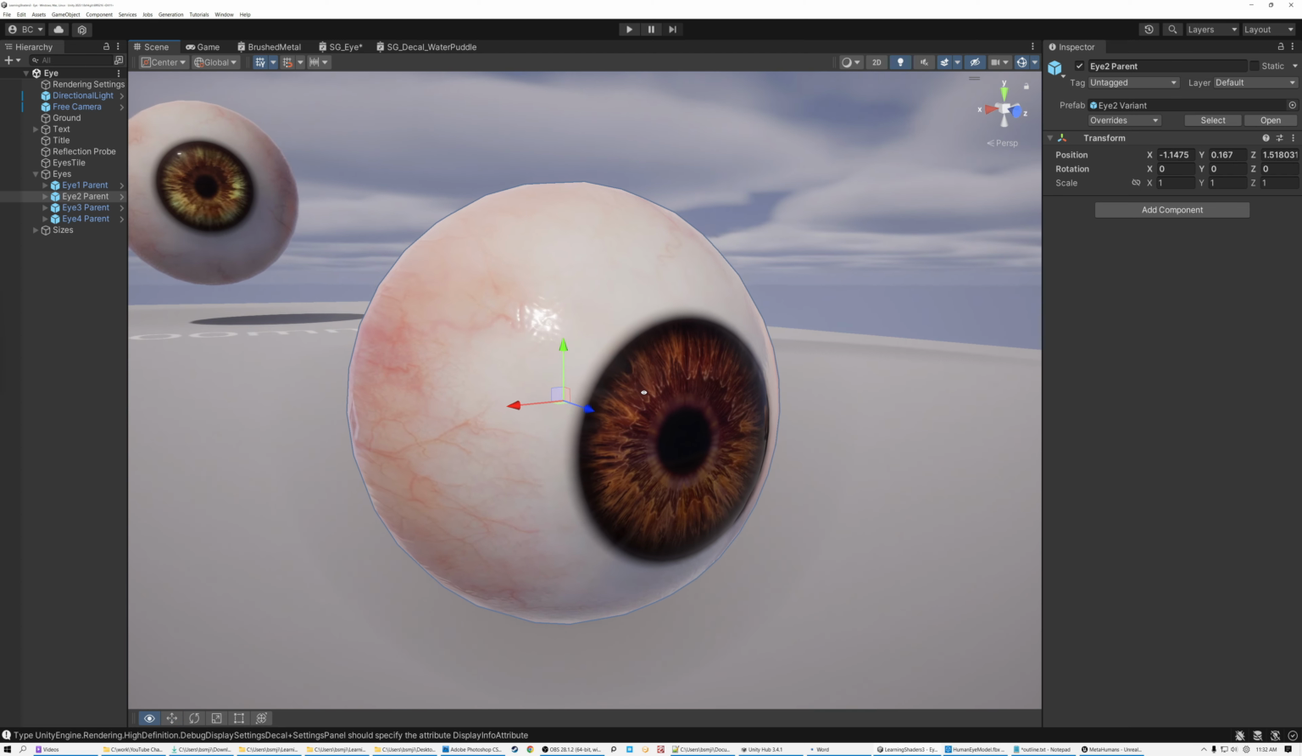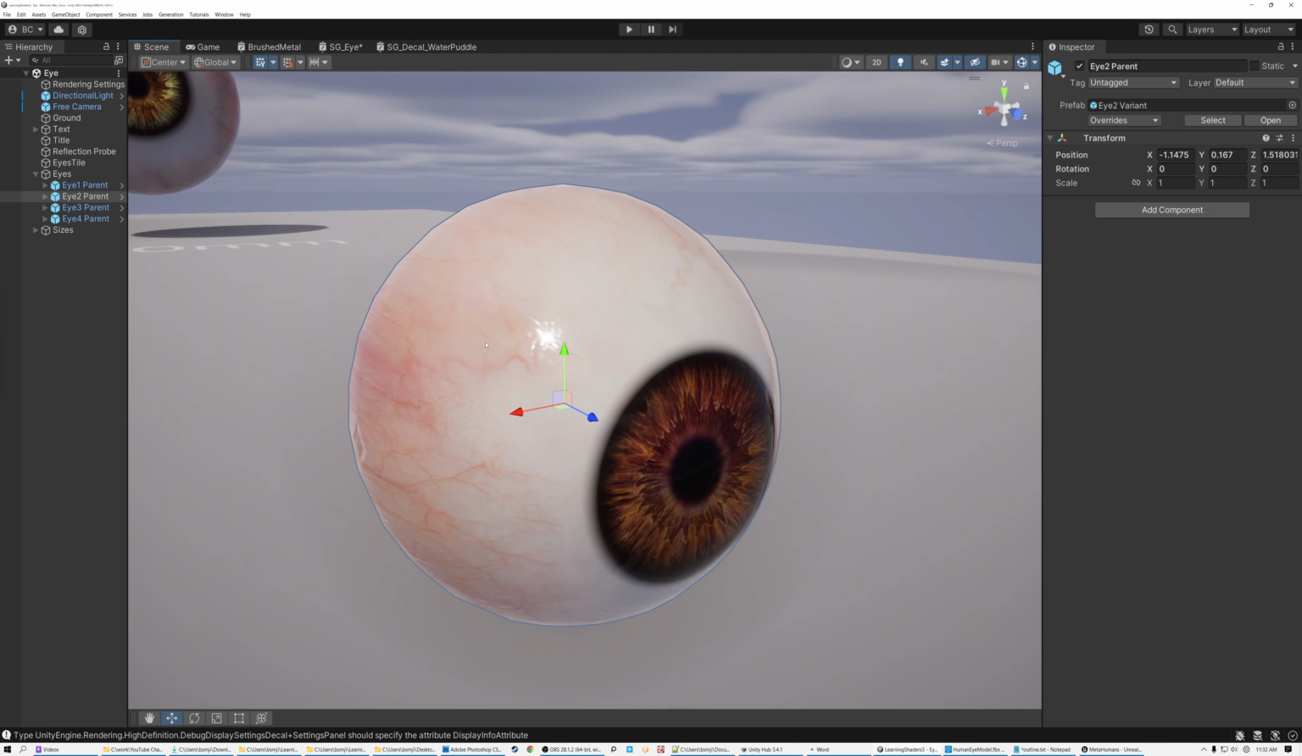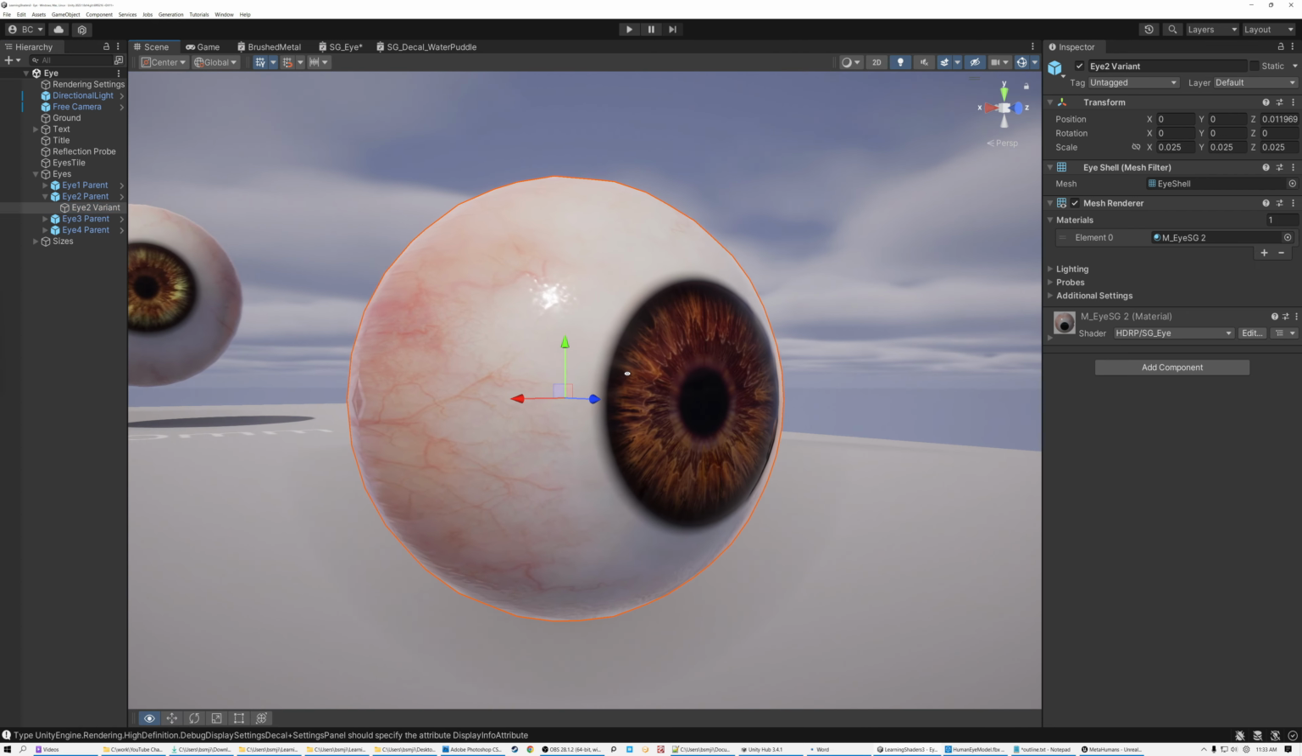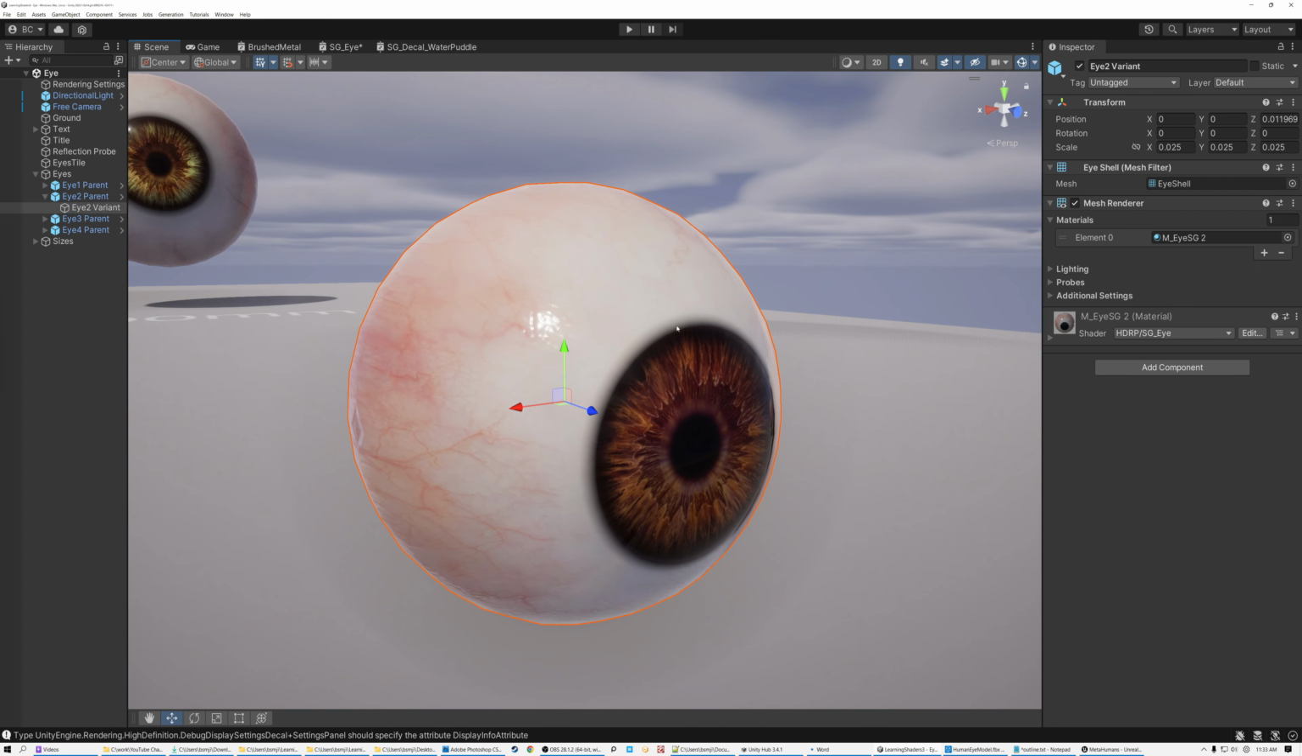Now, the eye shader in Unity is designed to work with this particular mesh. If I select the mesh here, what you can see is that the mesh is normally a meter in diameter, and it's been scaled down to 0.025 or 25 millimeters, which is the size of an average human eye. And the shader is designed to work with this particular mesh that's a meter and then scaled down to 25 millimeters. Before we take a look at the shader, let's look at the mesh and the way it's set up.